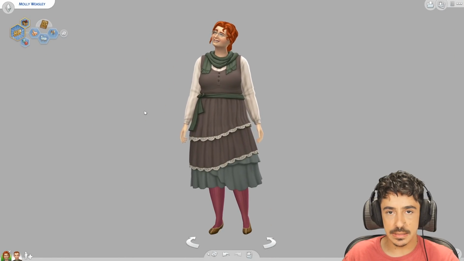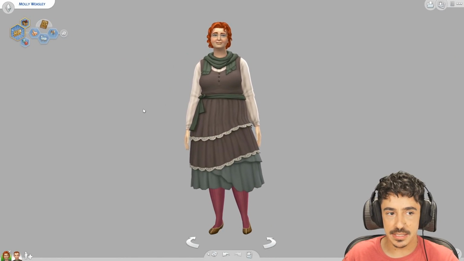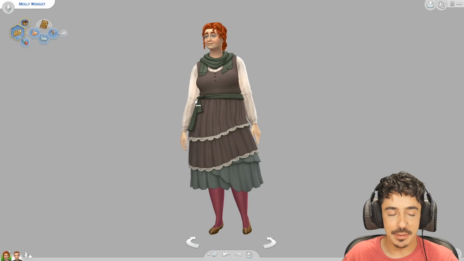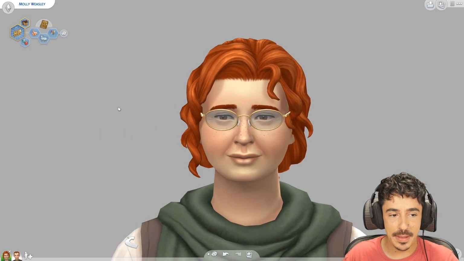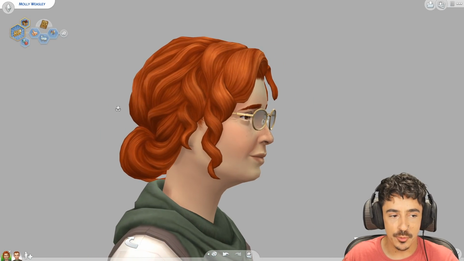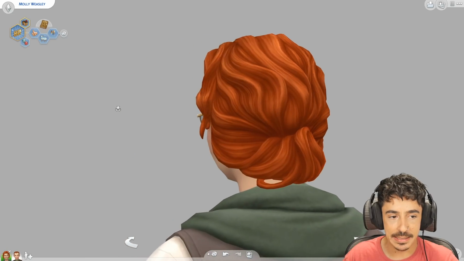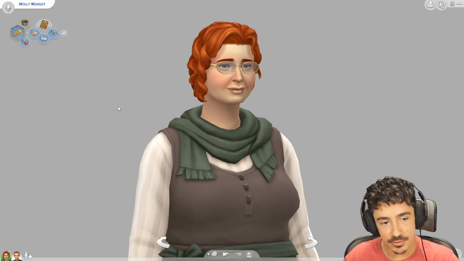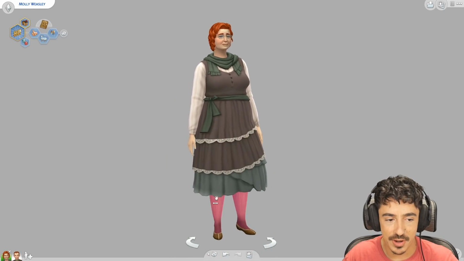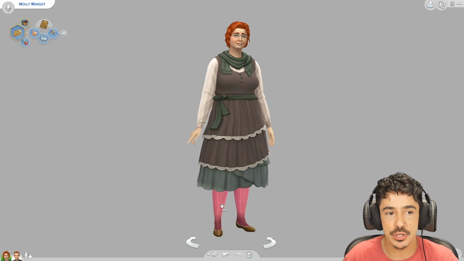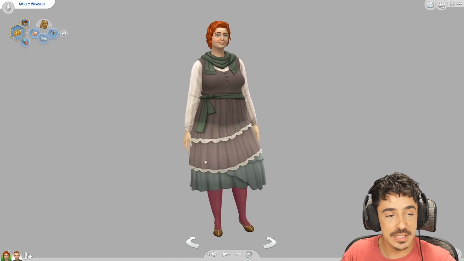Okay, lovelies. Here we are in create a sim. This is Molly Weasley. I'm loving a bit of Molly. I decided to go for this hair for Molly, some glasses. I used the Realm of Magic dress and stuff, and put some tights on her too. Obviously, she's a little bit curvy.